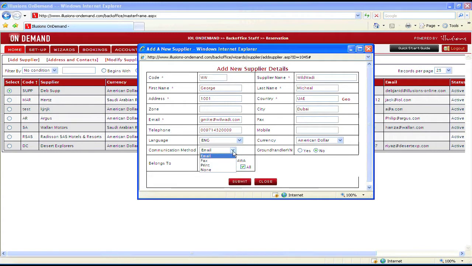Select the communication method using the drop-down again, and click on Belongs to field where the supplier will be displayed. Type in the fax number or the mobile number, and select the country using the drop-down. Select the ground handler yes if there's a third party that is involved, or leave it as no. Click on Submit and the system will update the new supplier that is entered.